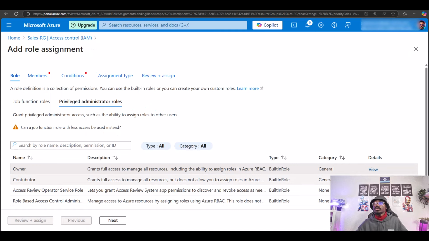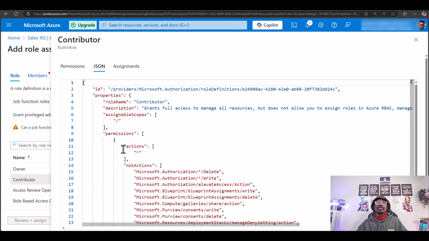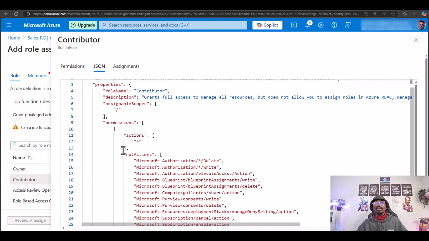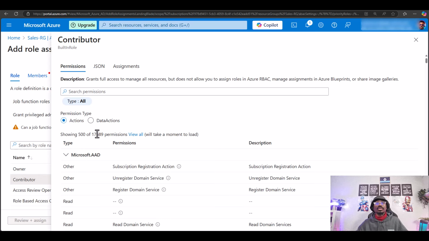Now let's view the details. I'm coming back to JSON. Now when we look at JSON, we'll notice that for this particular role, for not actions, we have some permissions here. What this simply means is that this user can perform all of the permissions except for these permissions. These permissions are excluded. If you look at this, you'll see that the number is reduced compared to this other role.